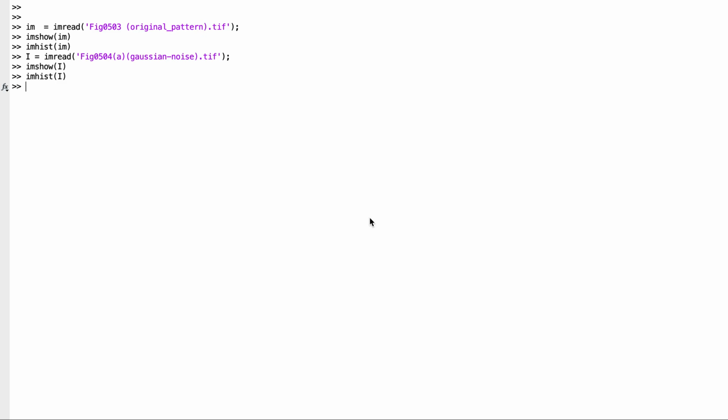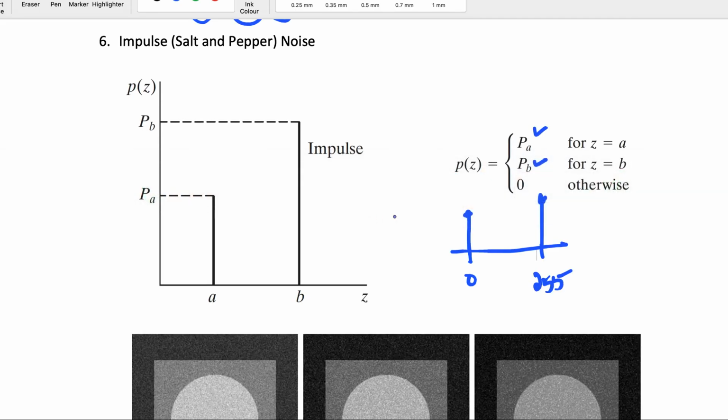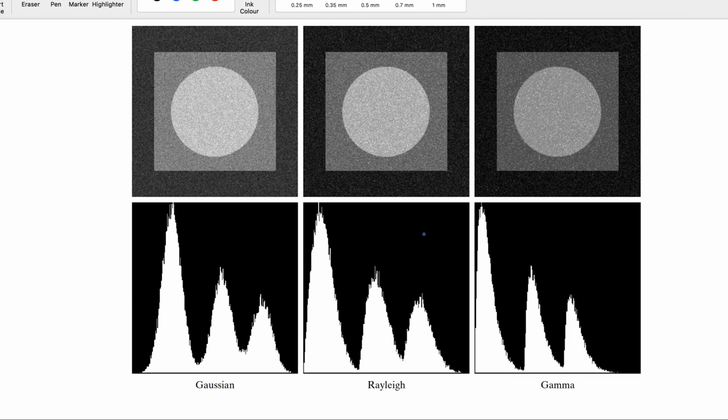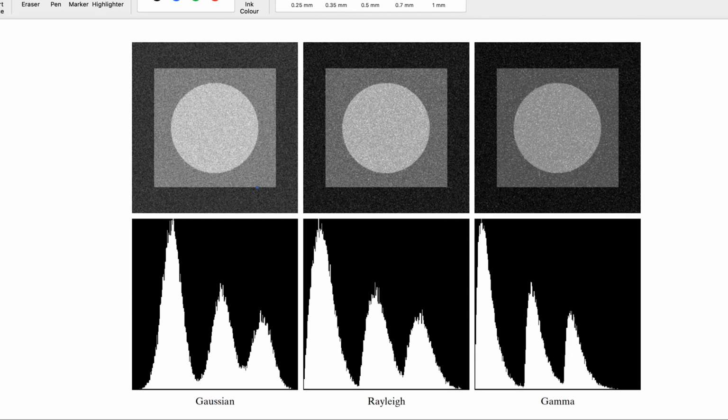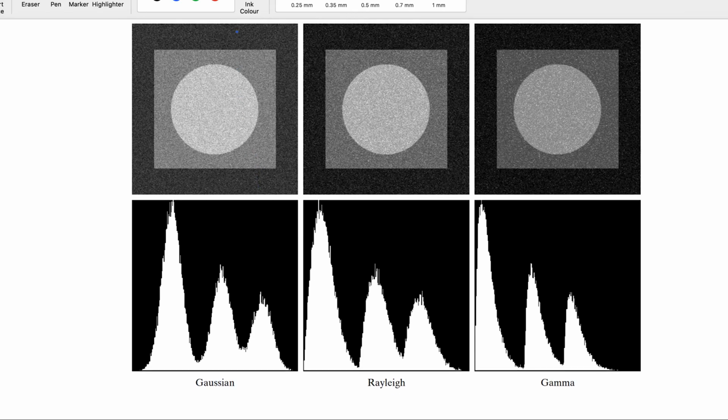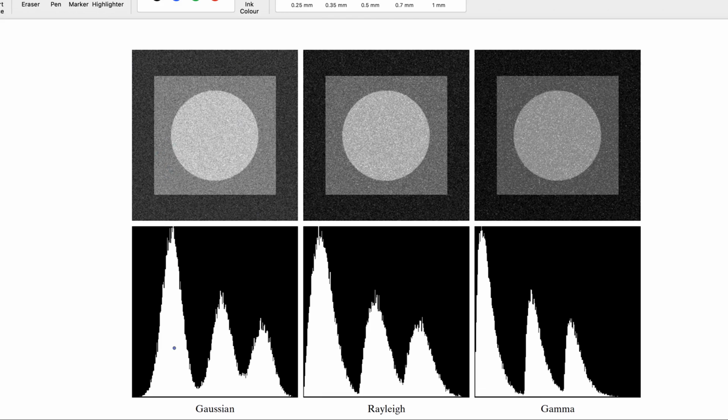Going back to some examples in the presentation, here I have shown three different examples. We have an image that is distorted with a Gaussian noise, and this one is distorted with a Rayleigh noise, and this one is distorted with a gamma noise. So here you can see that there is a small difference in shape between Rayleigh and gamma.